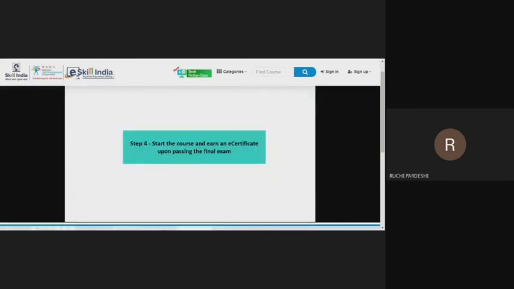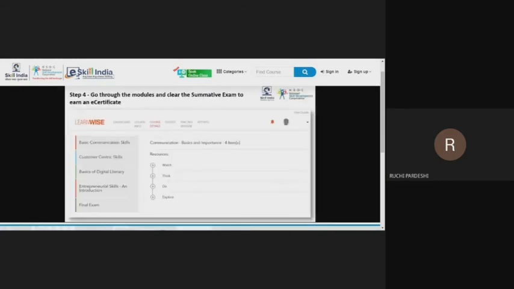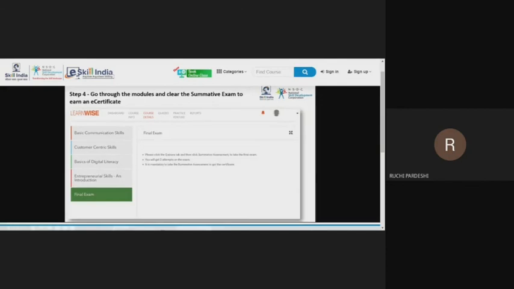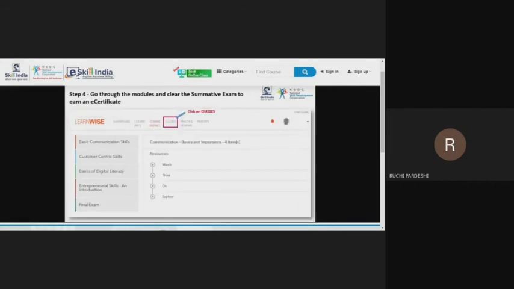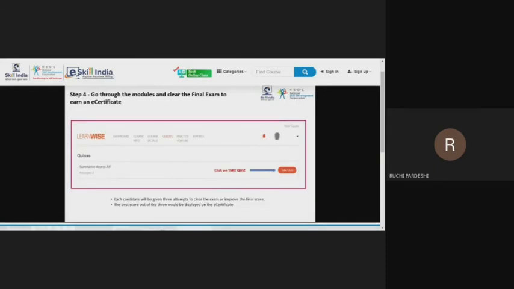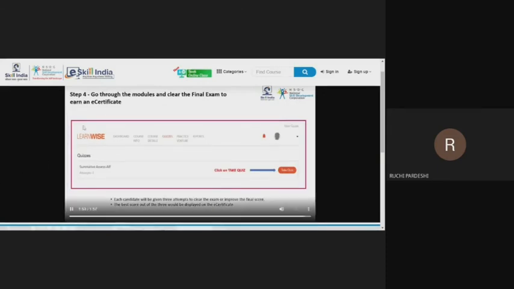Go through all the modules and clear the final exam to earn your certificate. After completing all the lessons in each module, you will have to give a final assessment. Completing the final assessment is mandatory to complete the course and earn the certificate. To give final exams, click on final exam. Each candidate will be given 3 attempts to clear the exam or improve the final score. The best score out of the 3 would be displayed on the e-certificate. Now click on quizzes. Click on take quiz and complete the quiz.